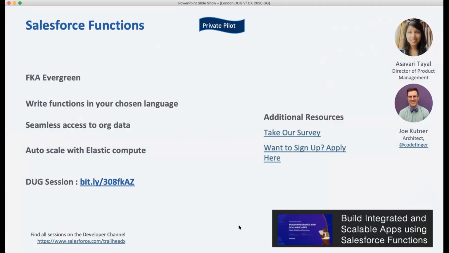So Salesforce Functions. Who remembers Salesforce Functions, formerly known as Evergreen? This shouldn't come as a surprise that this is still being talked about. It was announced at Dreamforce last year, and it was launched in private developer preview, and it's now made its way to private pilot. Personally, I don't know what the difference is, but one thing I do know is I have not been allowed into either, so I'm afraid I can't tell you an awful lot more other than what we see out on the public side of things.